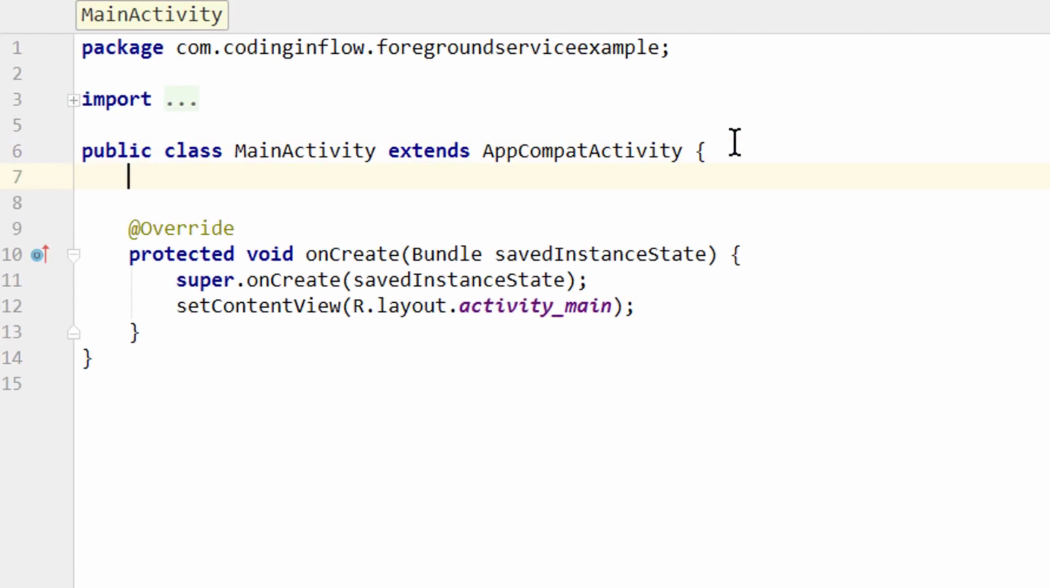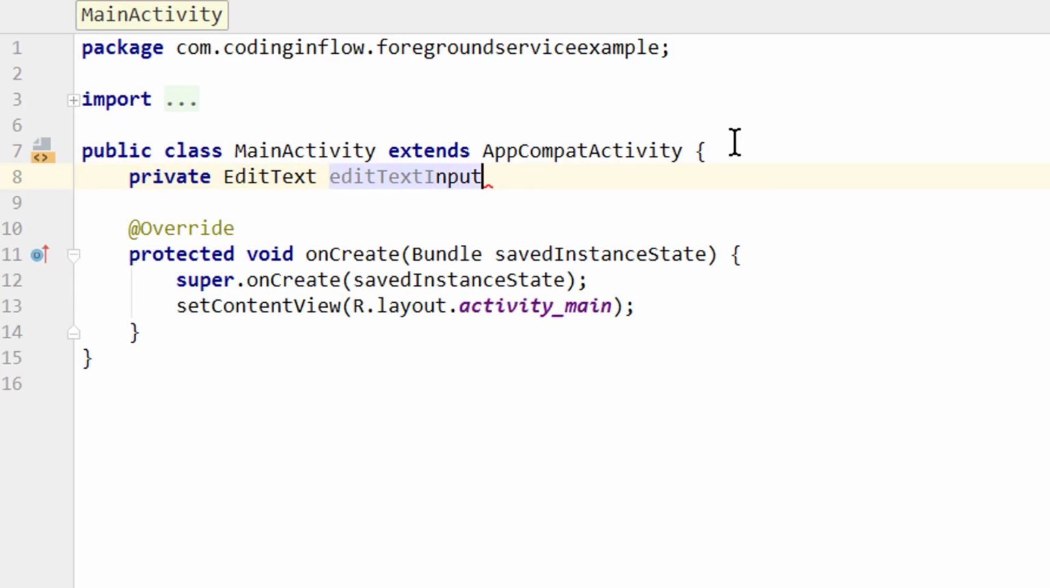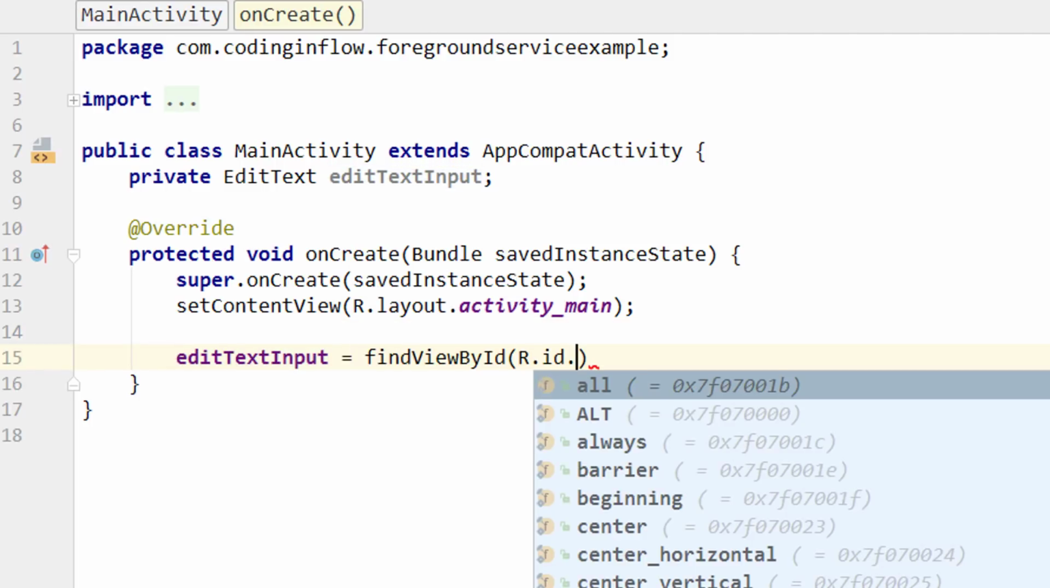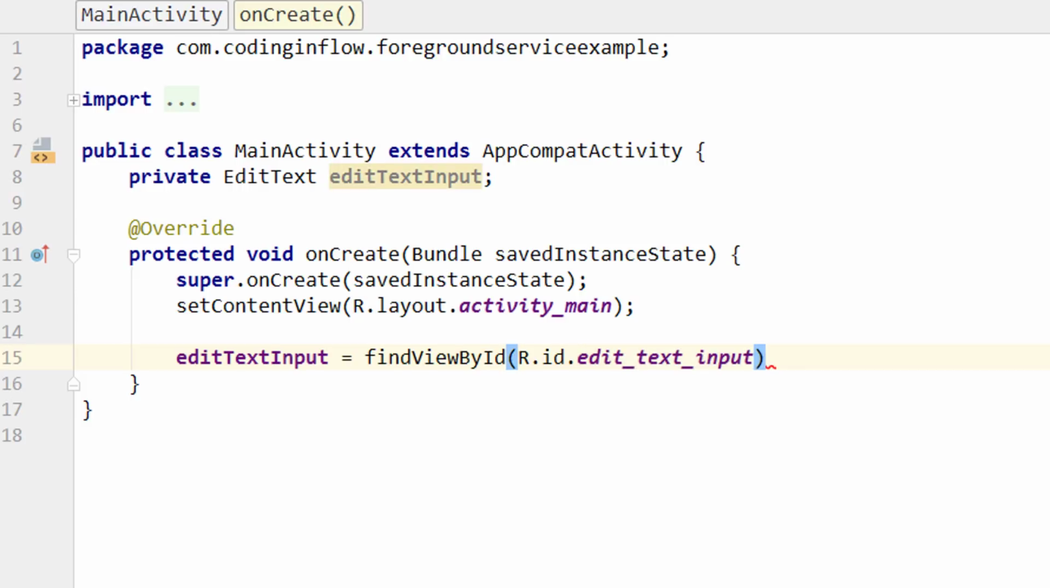First we create a variable for our EditText, private EditText, we call it editTextInput. As usual we assign it in onCreate, editTextInput equals findViewById, R.id dot, and the ID we gave it, edit_text_input.